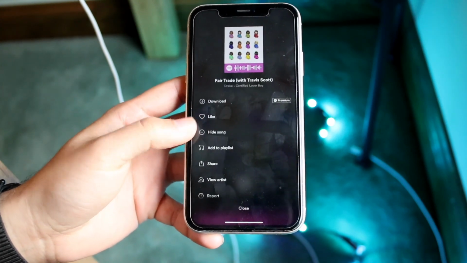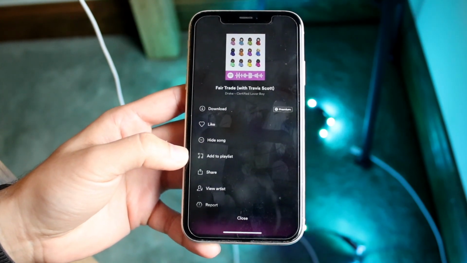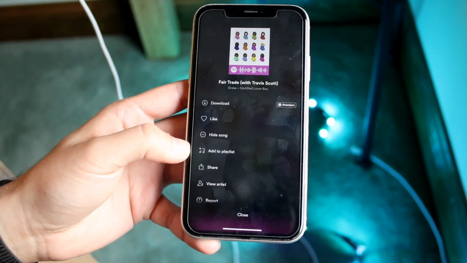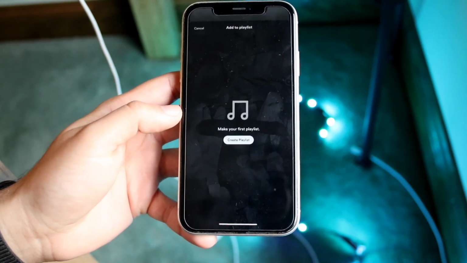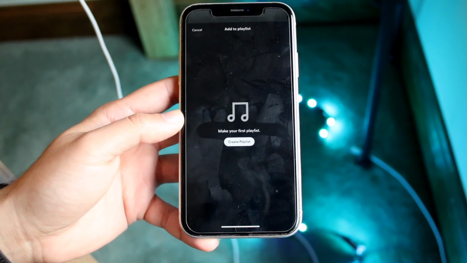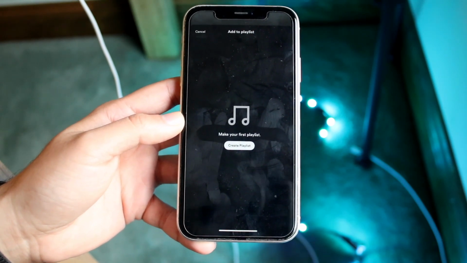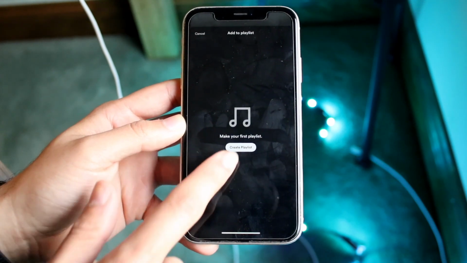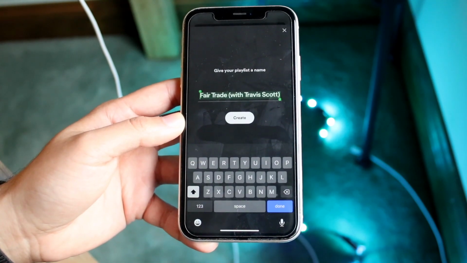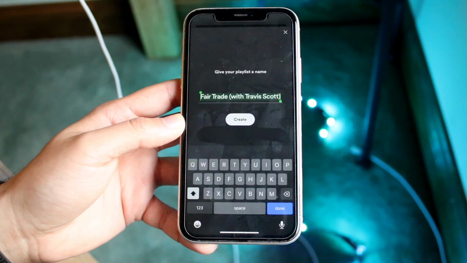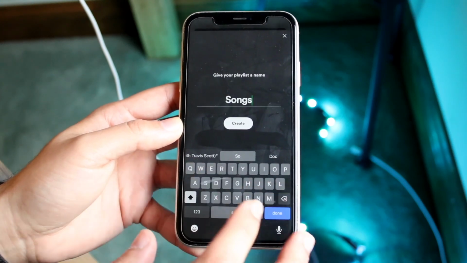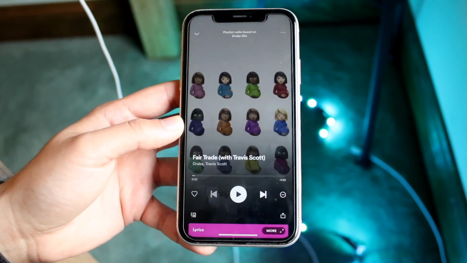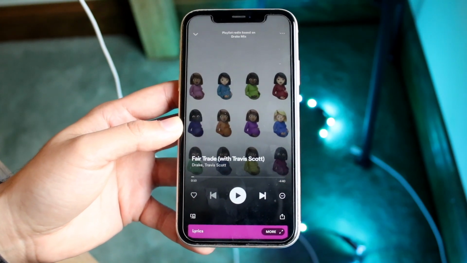But right here under add to playlist, you can create new playlists with your songs. So here you click add to playlist, and you can create a playlist that you want to basically have with other people. Now, if you want to share this playlist out, you can. But if you click create playlist, watch what happens. You can name this playlist whatever you want. If you want to name it songs or whatever it is, we'll just keep it as songs. You can click create, and you'll see that we can now add songs to a playlist.